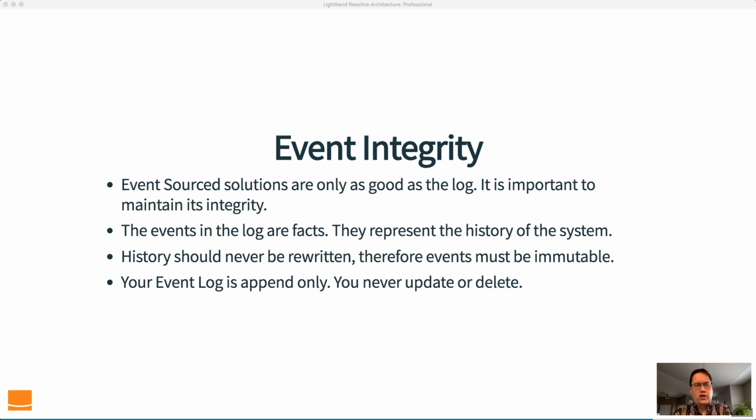They represent history. And of course, just like in real life, we should never rewrite history. We don't want to cause grandfather paradoxes and things like that. So we don't want to rewrite history. Therefore, the events must be immutable. What that means is that your log is essentially append only. You never update, you never delete. Once you write something to the log, it is there in that condition for all time. This guarantees the integrity of the log. We can say that at this point in time, this is exactly what happened, nothing else.